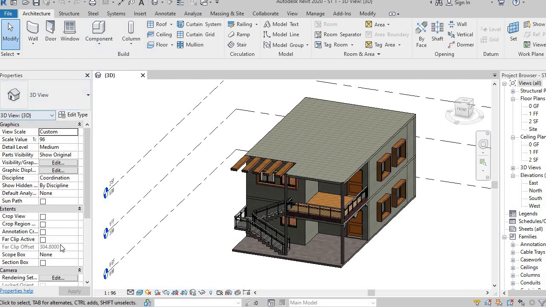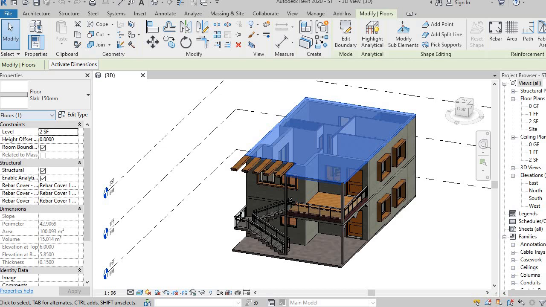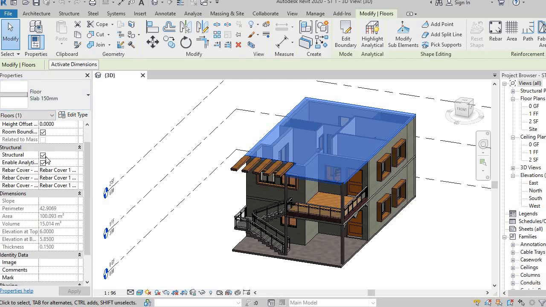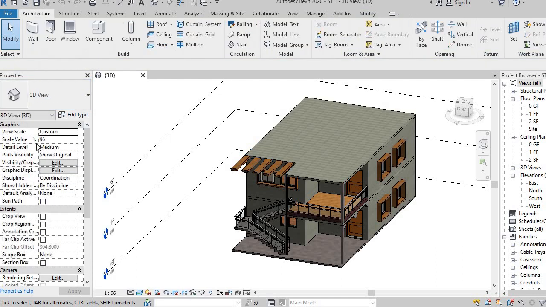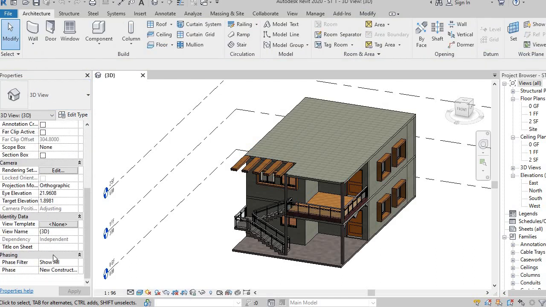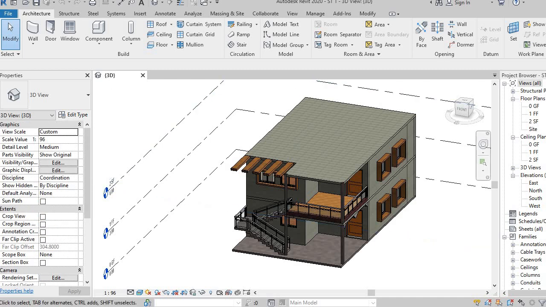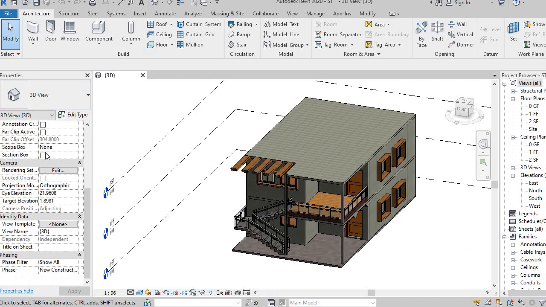So next, coming to the properties tab. The properties tab gives us the whole properties of the element which is selected. So if I select any element here, suppose this roof here. So this is a slab. All the element's properties are here. So its level is the second floor. So the level, the height offset, and the thickness, all the element properties are here. So if you need to change any properties of the element, you need to select the element and change the properties here.